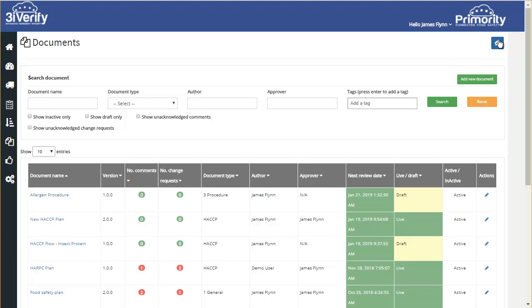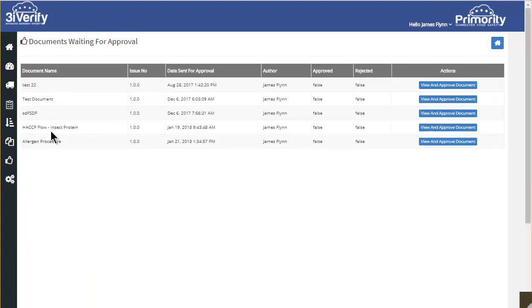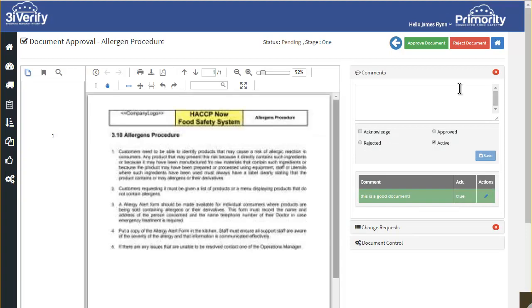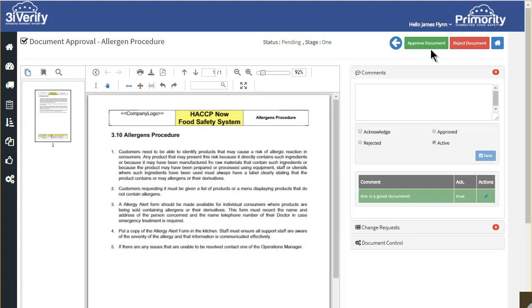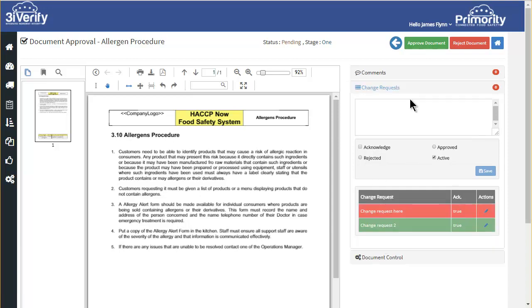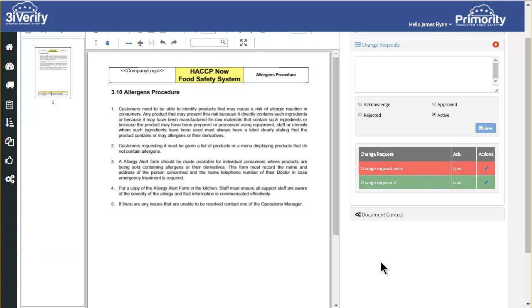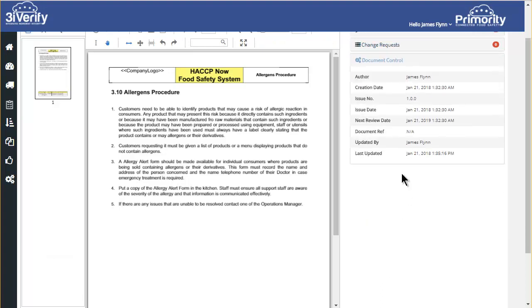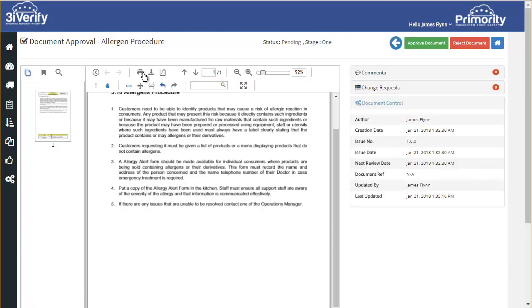So let's go back to the approvals, and in the approval register, we can see the new procedure that's been added. We can open that to view and approve the document. And if the document is ready for approval by my user, we will see these two buttons at the top. The approval user can see comments, change requests, and their status, and also the document control, which is read-only at this stage. The document can be downloaded, but it would be uncontrolled.